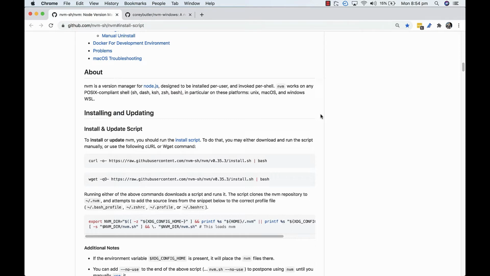So you want to switch back and forth between different Node versions, and the easiest way to do this is using a Node version manager.